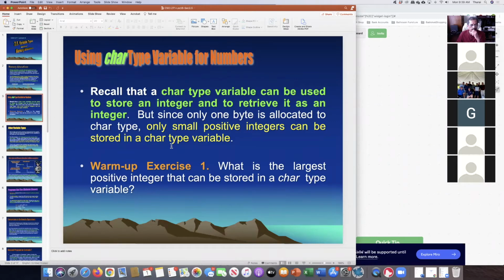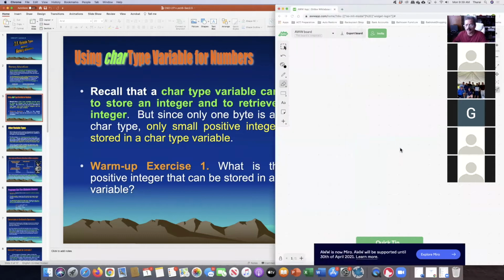All right, warm-up exercise. What is the largest positive integer that can be stored in a char type variable? Now, you know that a char type variable can hold an integer. You can store an integer in a char type variable and get it out as an integer as well. What is the largest number that can be stored in a char type? Let's go over that quickly. You did this before, but let me explain again. The largest number that fits in here will have all 8 ones.